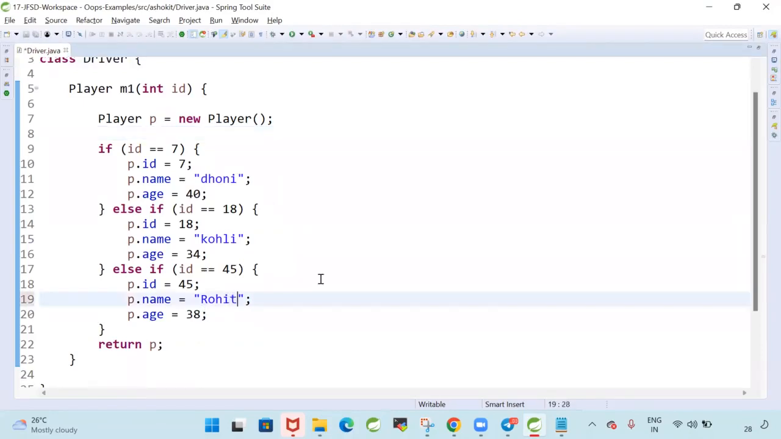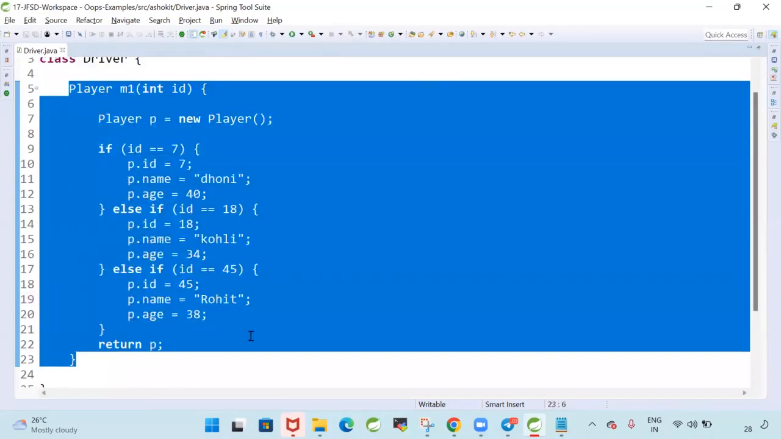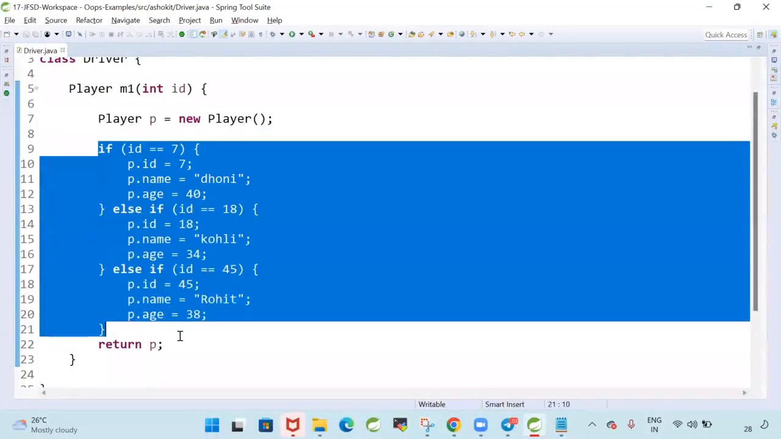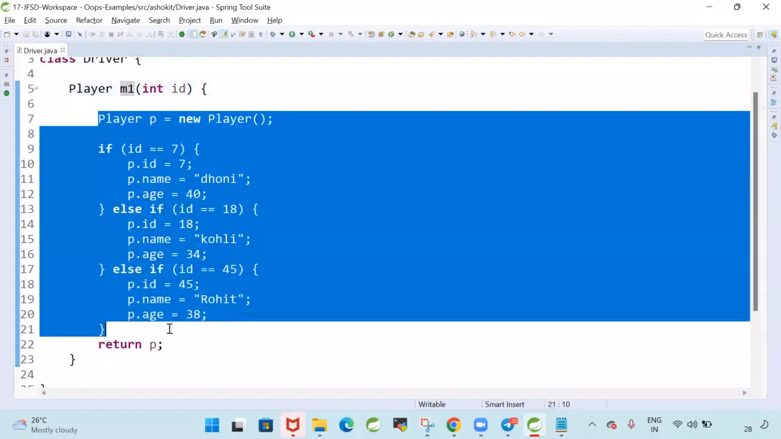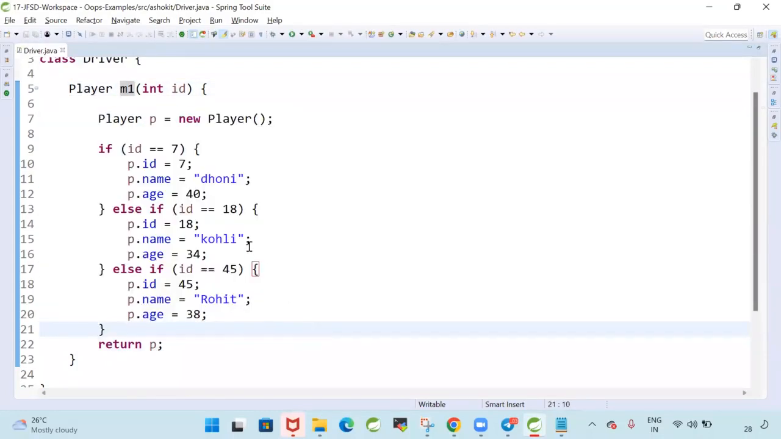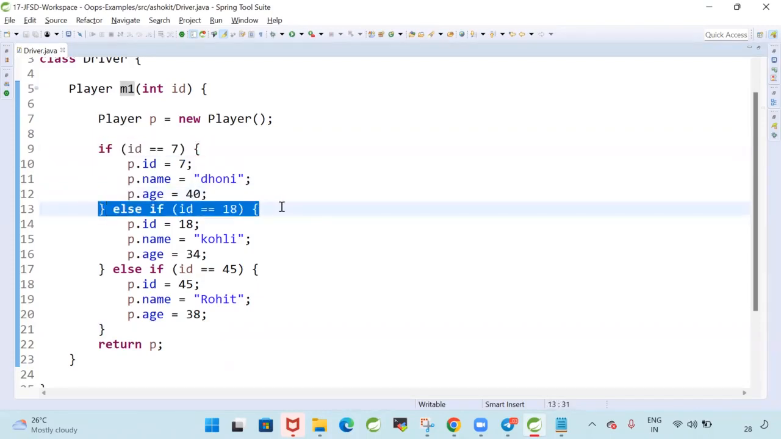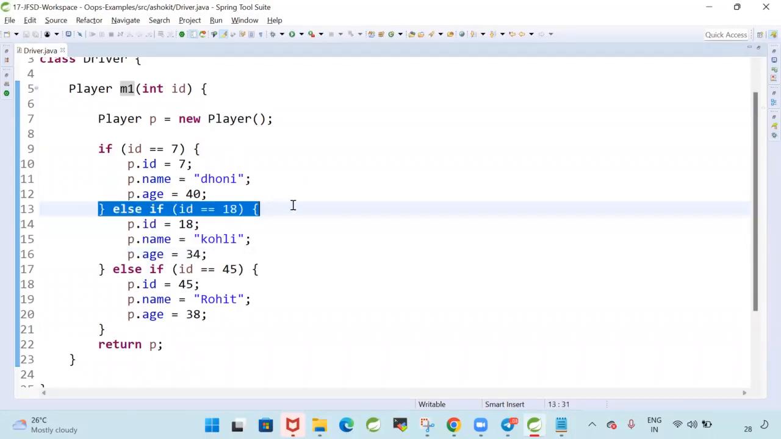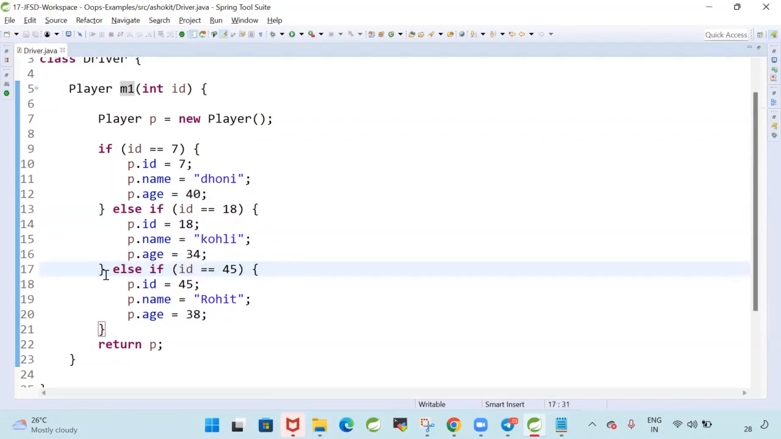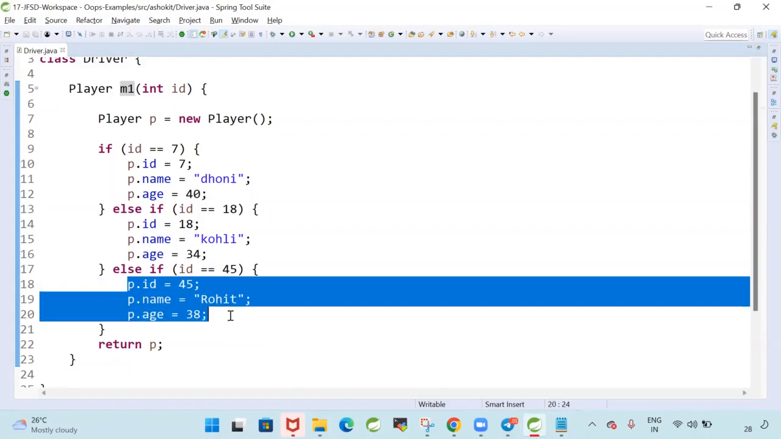Now, when I run this program and call the M1 method, is it going to execute all the lines of the code? No. Why? I am having a control statement. It is going to check the condition. If a condition is satisfied, then only these 3 lines will execute. If this condition is not satisfied, it will check the second condition. If the second condition is satisfied, then only these 3 lines will execute. If the second condition is not satisfied, it will check the third condition. If the third condition is satisfied, then only these 3 lines will execute.